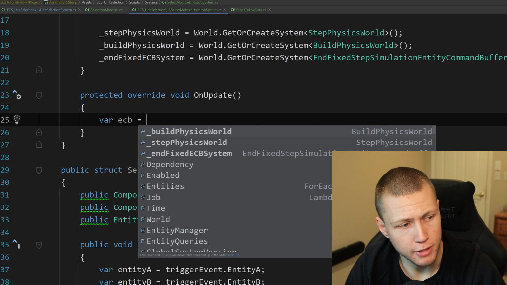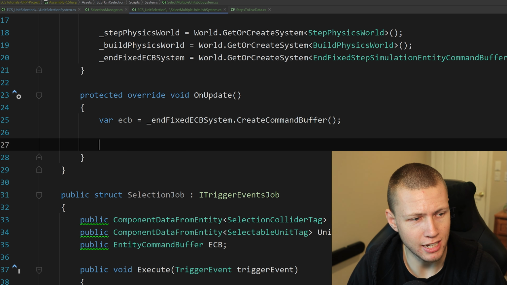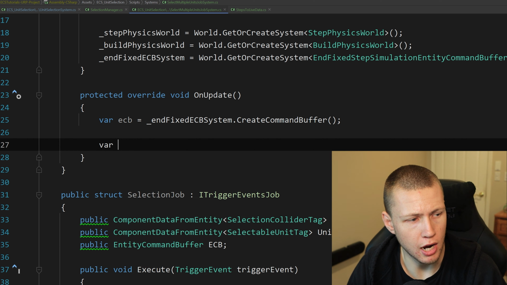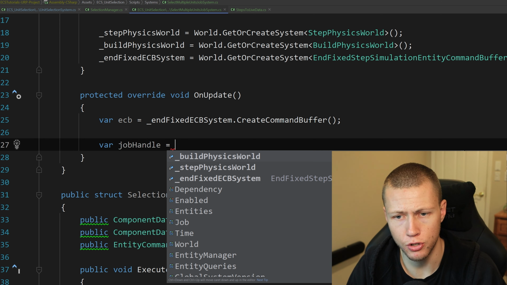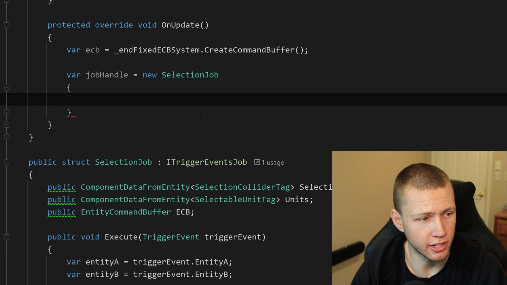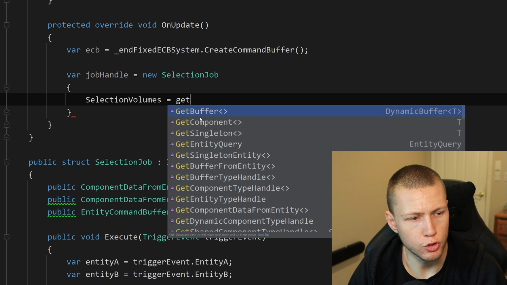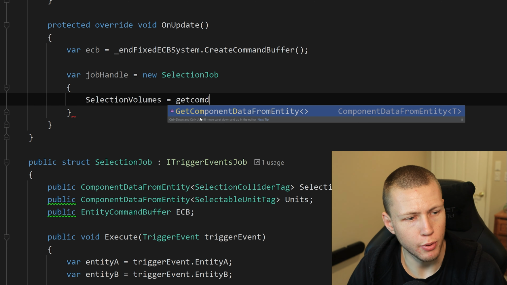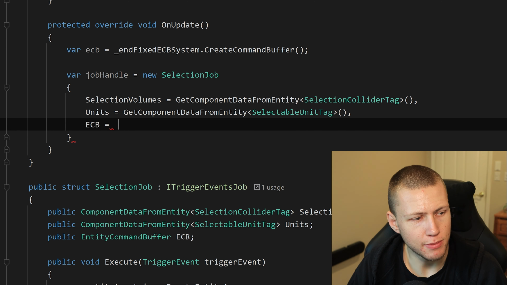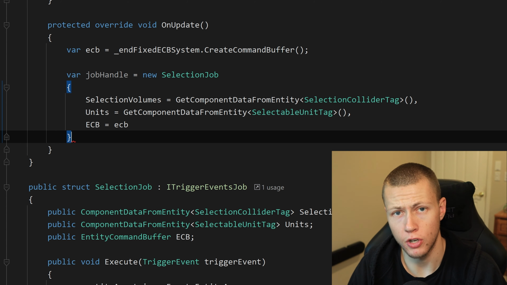All right, so now in the OnUpdate function, we can just go ahead and get a reference to our entity command buffer by taking the entity command buffer system and doing a .CreateCommandBuffer. Feel free to check out the video that I did on entity command buffers to learn more about that. And now here, we'll actually go ahead and schedule our selection job. So we'll do a var jobHandle because this is going to return a job handle. Set this equal to a new SelectionJob. And here we'll just need to set these public properties on here. So we'll say selectionVolumes is equal to GetComponentDataFromEntity, everything with a SelectionColliderTag. Units is going to be a GetComponentDataFromEntity with a SelectableUnitTag. And then finally, ECB is equal to our ECB, just so we can pass in our entity command buffer there.